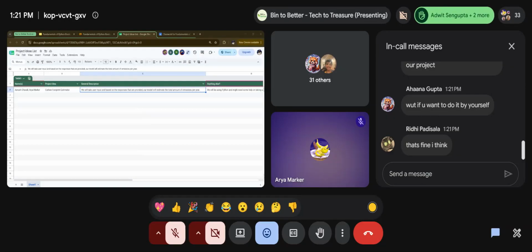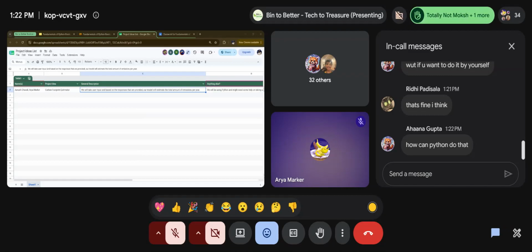The project is about sustainability, something related to solving a problem the environment is facing. You can do it by yourself as well. Advait, question? You just answered my question. Okay, perfect. Moksh, question?